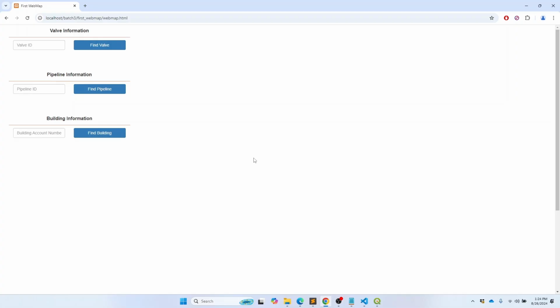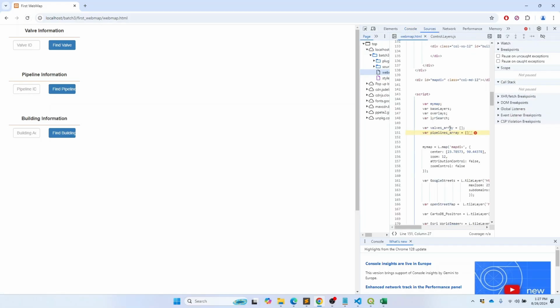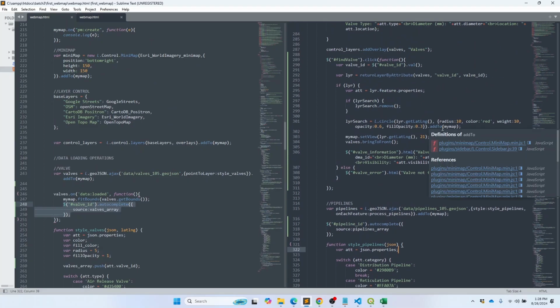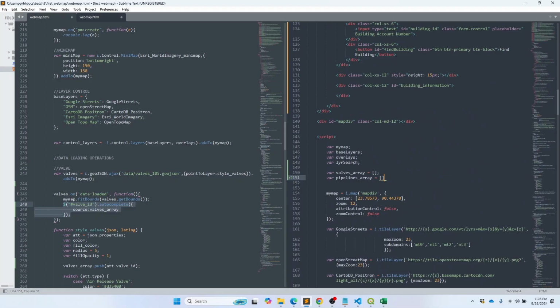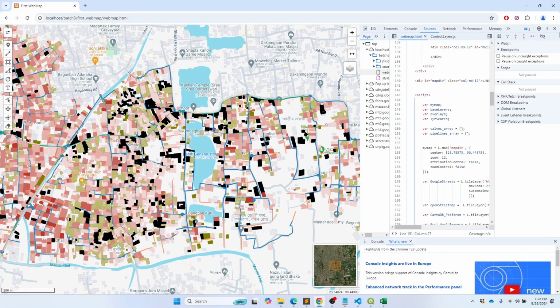Okay, we have an error. Uncaught unexpected string. So we have an error, and because of the error, the map is not loading. Okay, so let's check. Let's refresh it again, and the error is here. That's a syntax error. That's a silly mistake. Let's change that. It's the pipelines array. There should be. Okay. Let's now refresh it. Okay, so there it is.